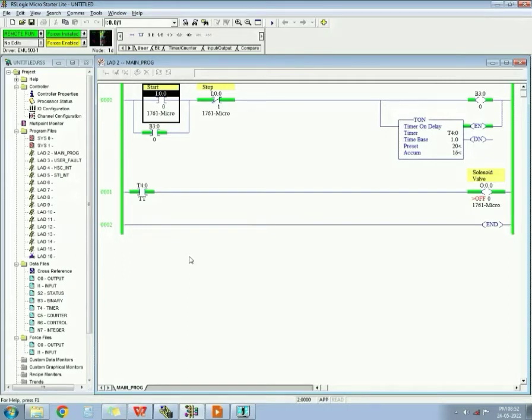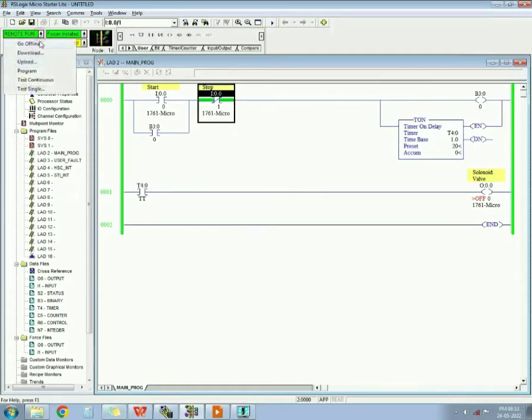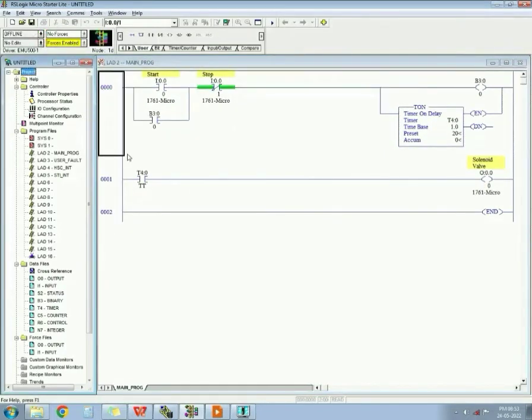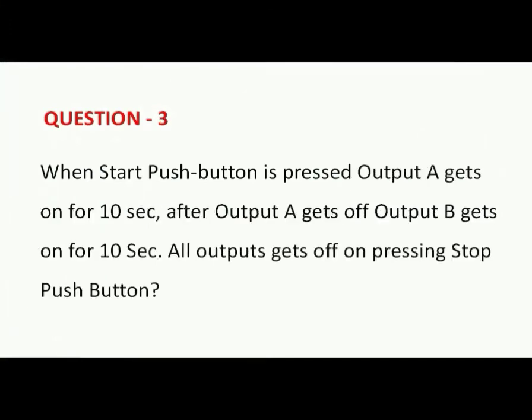It is a timing bit, so it will run for the time that is the preset value. And when you press the stop, this output gets closed. So this is the solution for the second question. Let's proceed to the third example.